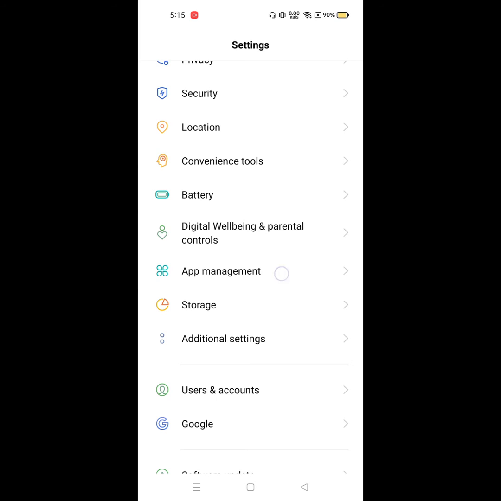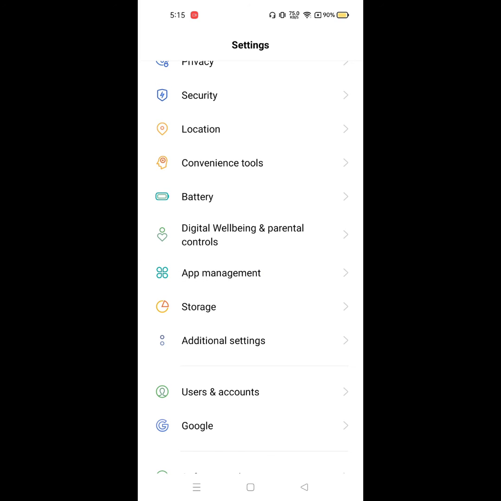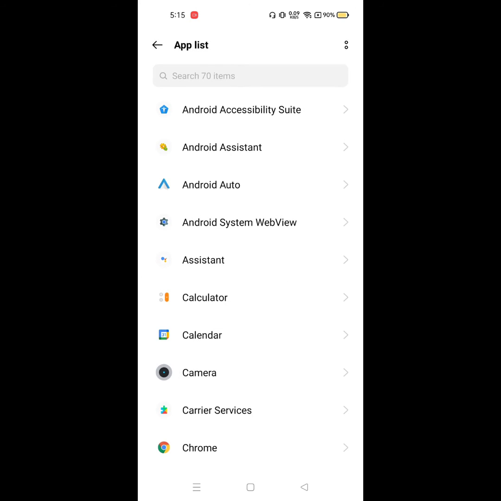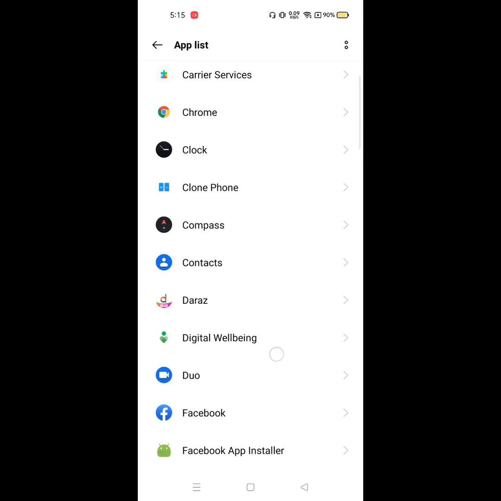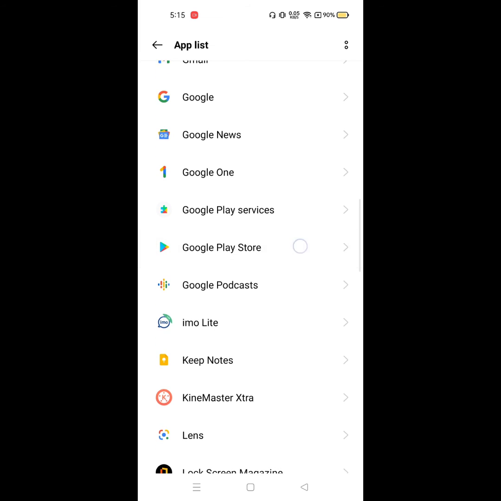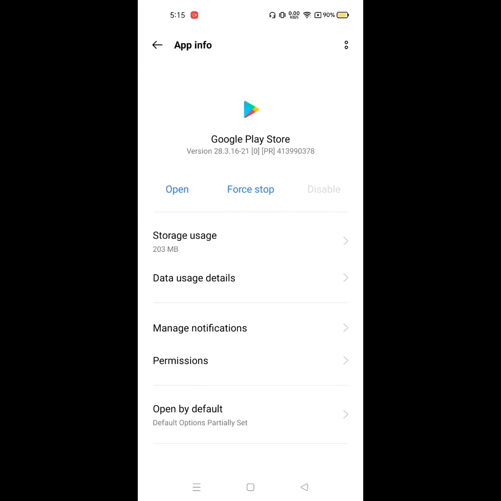then go to apps, application or apps management, click on app list. Now find out Google Play Store. Click on Google Play Store, click on force stop.